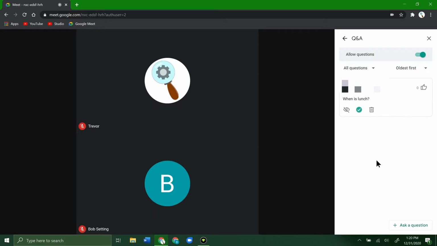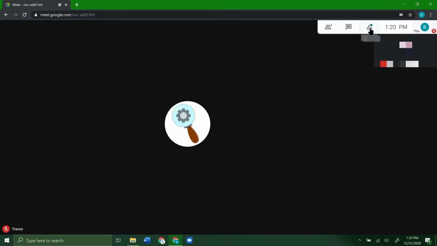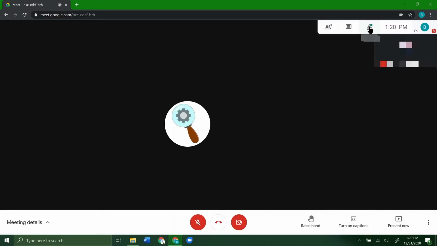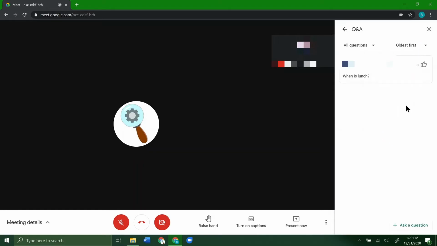Now we're going to jump over and see what it looks like from the student's end and how they can ask a question. So now we're over here at the student, and you can see in their activities tab, they have that green notification dot. So if they tap on that, you can see it's in the Q&A section. They click on that. They can see a question has been asked. So they can see that question. They can like that question.